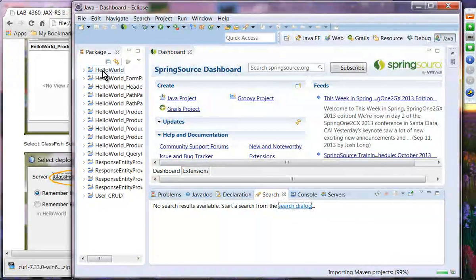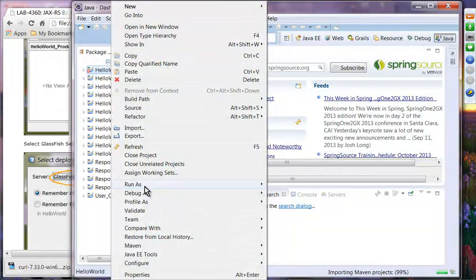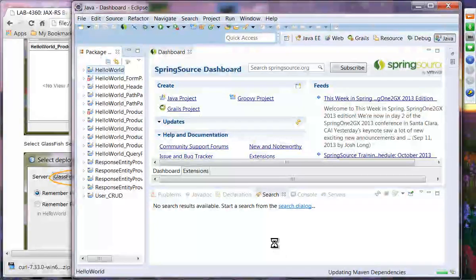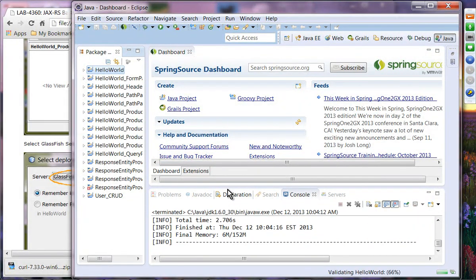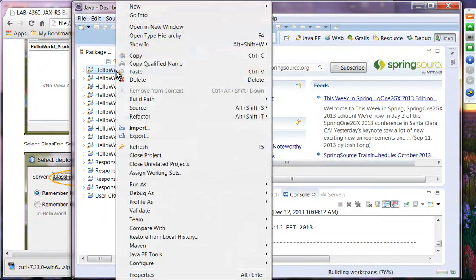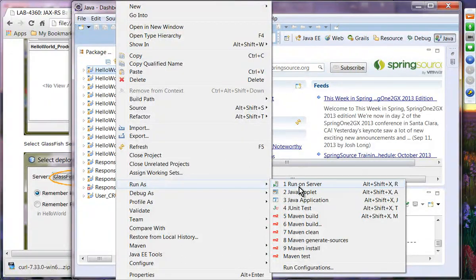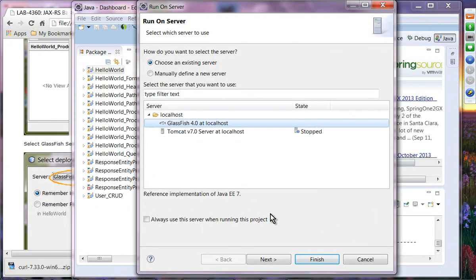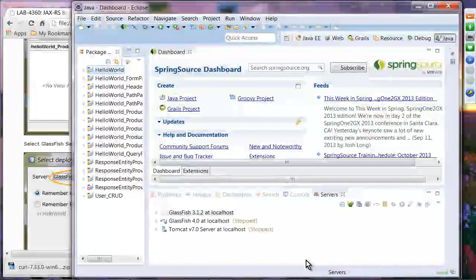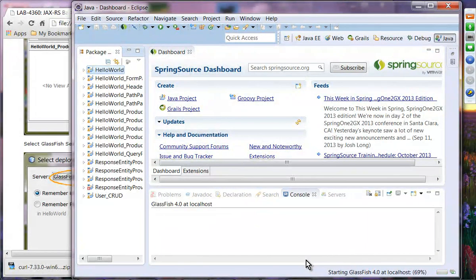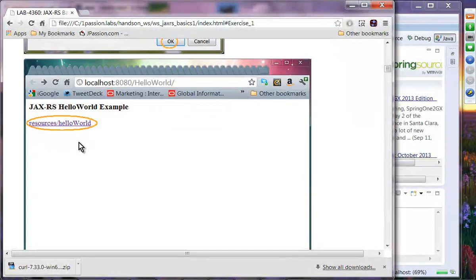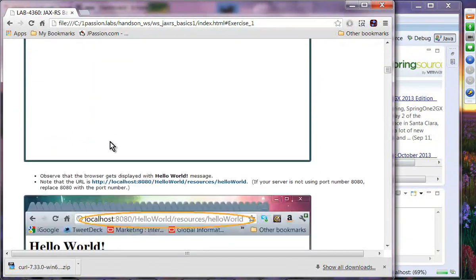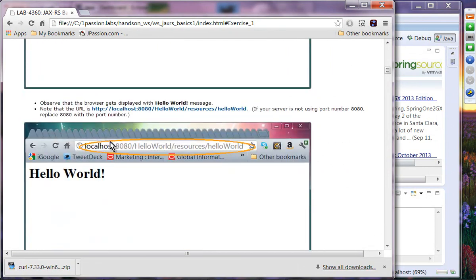So we are talking about the Hello World application. First, let's try to build it. It created a WAR file, and then we are going to run it. Here I'm going to run it over Glassfish. For those of you who have not installed Glassfish 4.0 on your Eclipse, you have to install it first. I'll show you how to install it after I run this. I'm going to select Glassfish, and right now it's starting Glassfish. Then it will display something like this. If I click this one, it will display the hello world message.